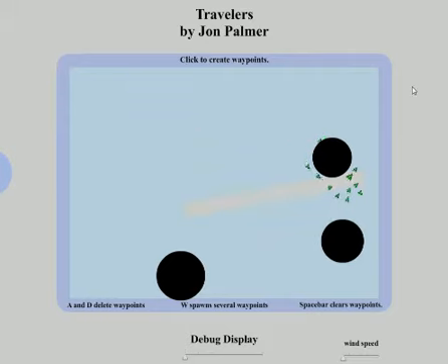Hi, I'm Jon Palmer, and this is a simple Flash program called Travelers that I made. Its purpose is to demonstrate two-dimensional flocking behaviors. We have a leader right here, and 10 arrow followers.